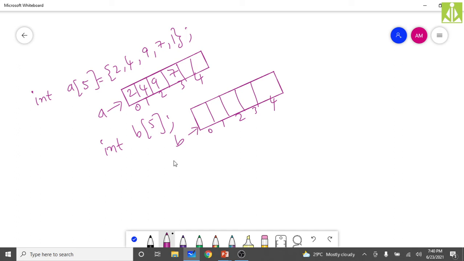So can I do the initialization like this? I mean, I want to copy whatever elements I have in my A array into my B array. Can I do it like this? B is equal to A. Can I write one simple statement like this and expect all these values to be copied?